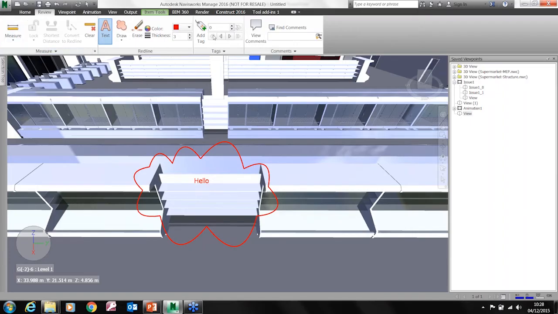Other things we can do within here, we can start to add tags. Tags are a little bit like a link, but they will allow us to add some comments basically. So we can write a comment, but we can then tag it to an item.